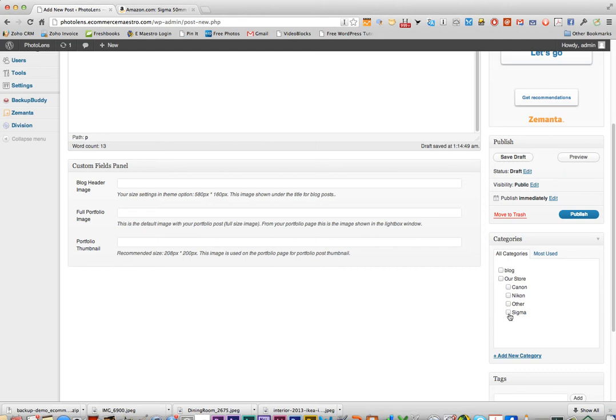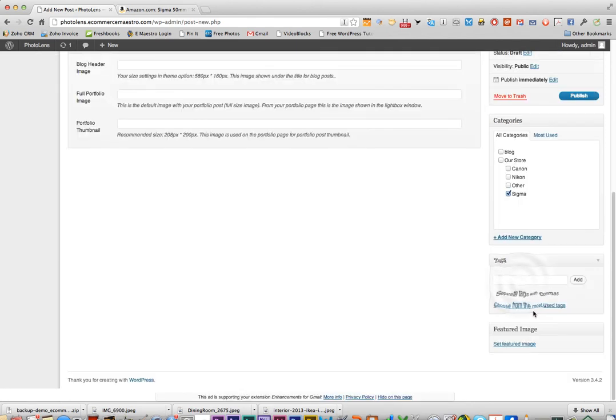So we come down here and we choose Sigma as the category. You can choose another category as well. You don't have to choose only one. This Sigma lens works on Canon cameras, so you could conceivably choose that and it would show up in both places. I'm not going to, but just so you know.